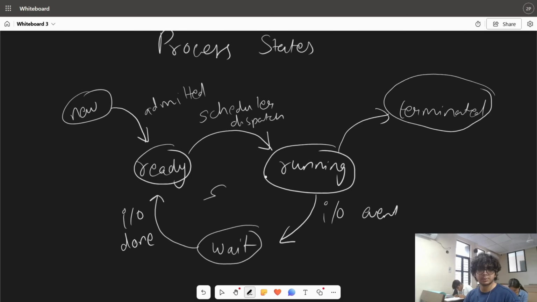Now say for an example, when you are in the running stage, some higher priority process occurs. It's a bad example, but say someone dies in your family, then you need to stop working right now and go back, because the priority of the other thing is more. So that would be interrupt. I hope all these states of the processes are clear.